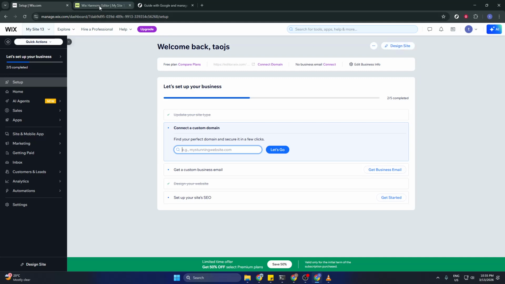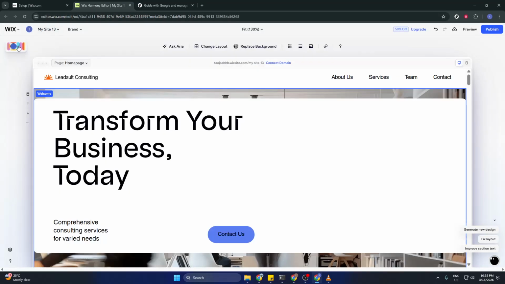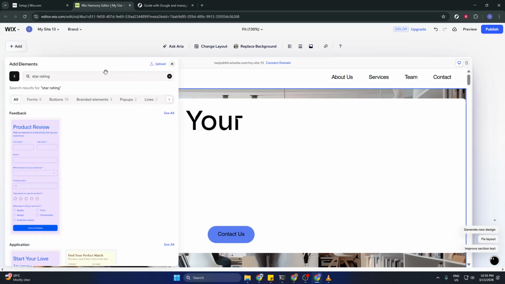Inside the Wix editor, look for the toolbar on the left side of the screen. Find the plus icon, typically labeled Add. Click Add to open the panel of elements and sections you can place on your pages. This is your central hub for adding text, images, buttons, forms, apps, and more. If you're using a different Wix interface, the icon might look a little different, but the concept is the same. You're opening the Elements menu.